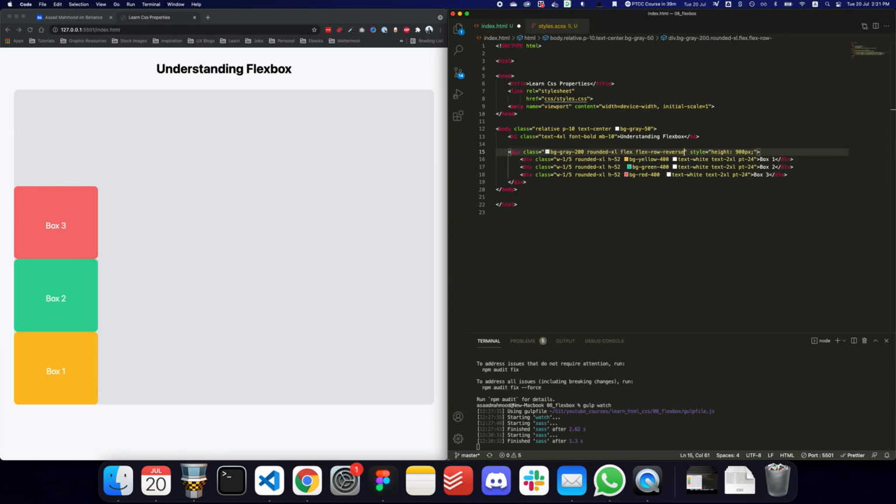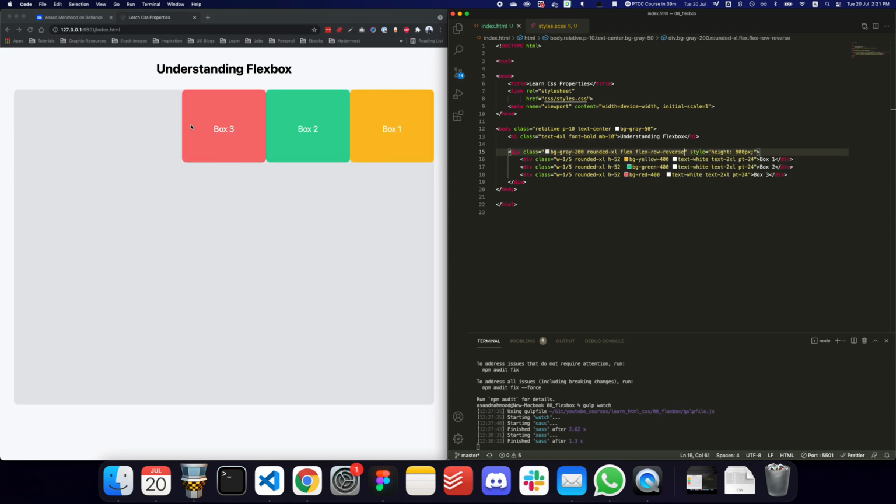Similarly, if you say flex-row-reverse, it's going to horizontally reverse the ordering. Box 1 is going to sit on the far right and box 3 is going to sit on the left. So that's just a basic introduction of rows, columns, and then the reverse property on flex direction. Now let's go and talk about some of the other ones.